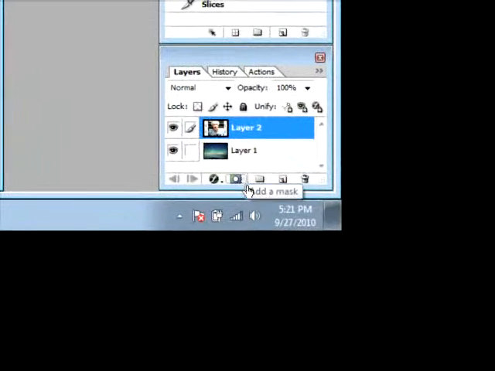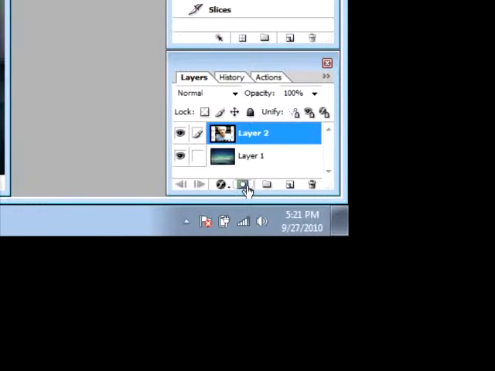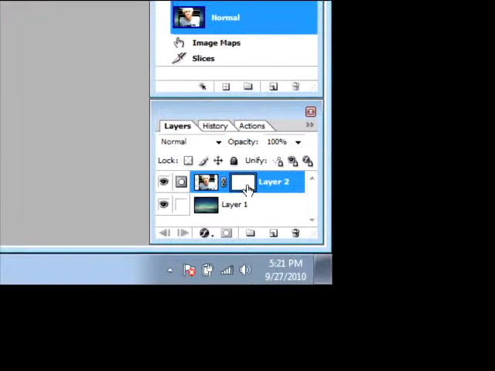Okay, now, if you're going to do a mask, you go down here to your Layers palette and press this button. It's a circle with a square, okay? And that becomes the layer here.